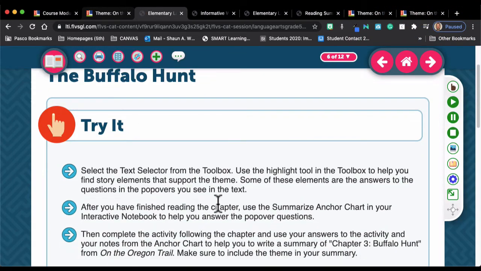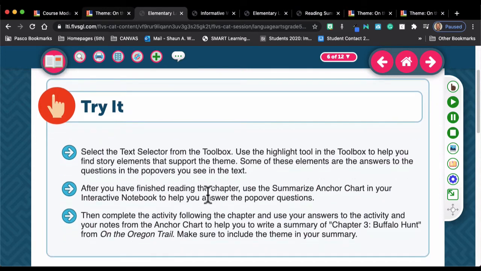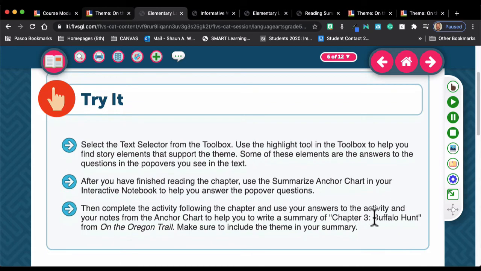On the next page, page 6, you're going to read chapter 3, the buffalo hunt. And as you read, you're going to be writing a summary. At the end of it, you want to be able to summarize Chapter 3, the buffalo hunt, from On the Oregon Trail. Make sure to include the theme in your summary. So again, if you're not sure what the theme is, go back to page 4, review that. That talks all about theme.